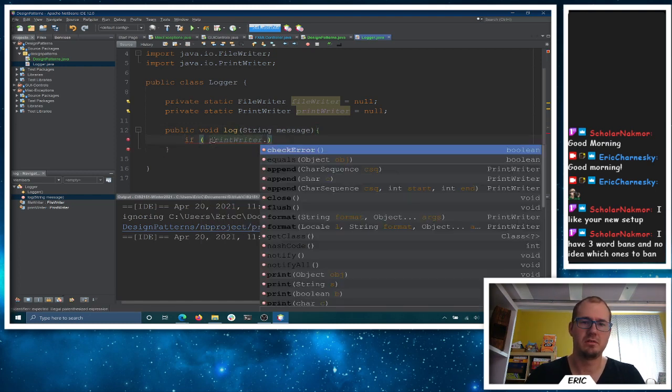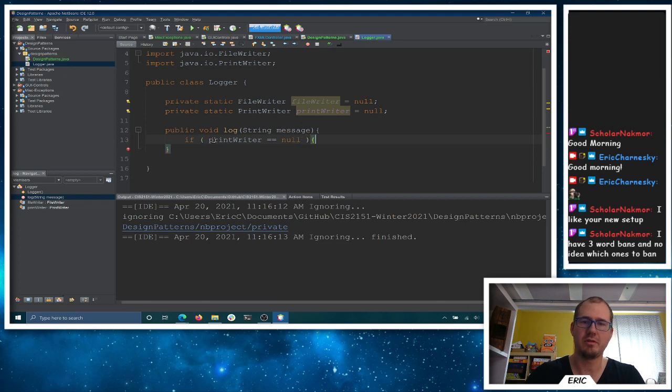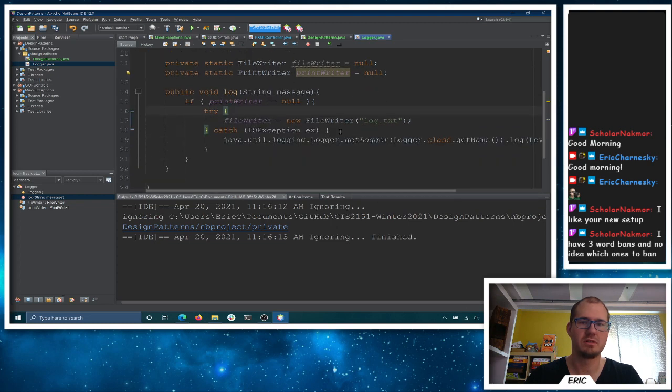So when we go to log a message, we're going to say, hey, if print writer is null, we need to make a new print writer. So first we start with file writer. File writer equals a new file writer. We'll just call it log.txt for now. Again, you could give it some sort of full path, you can make that configurable, that sort of thing. No big deal there. And we want to do all this in a try-catch block so we don't crash. Actually, maybe we do want to crash. It's okay, we'll just catch it.